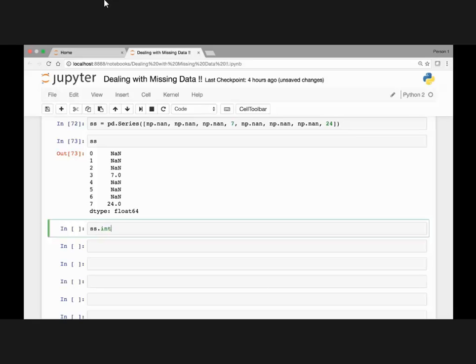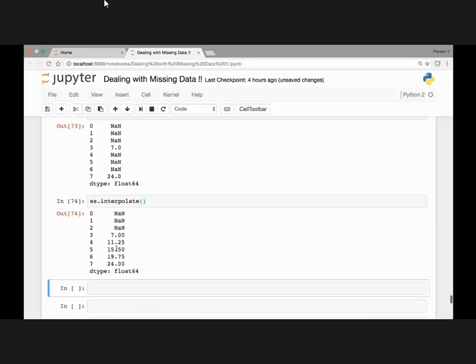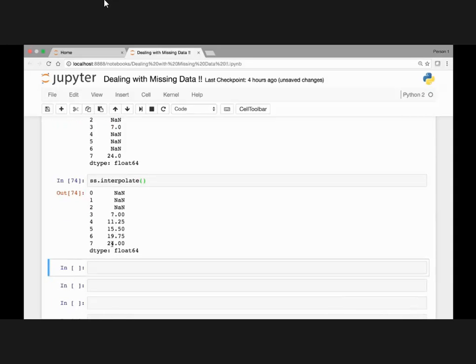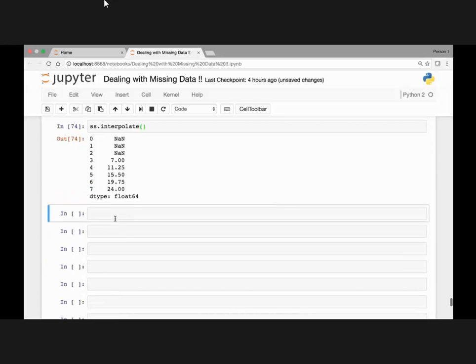So let's apply the interpolate method. So series.interpolate, and if we simply apply the interpolate method, it will fill all the values. You see here between 7 and 24. So these 3 missing data are filled.